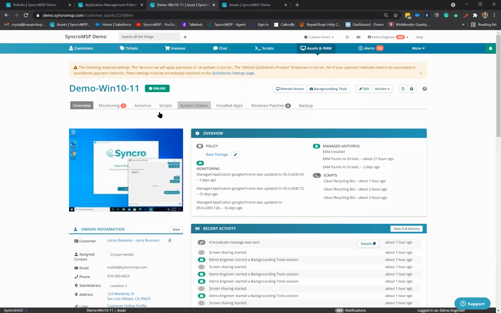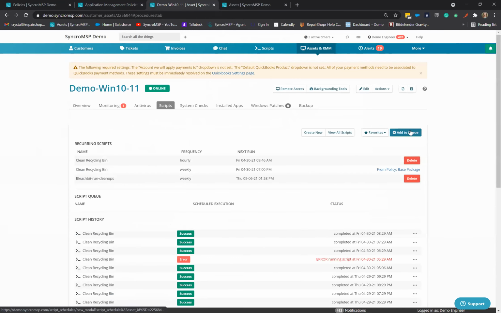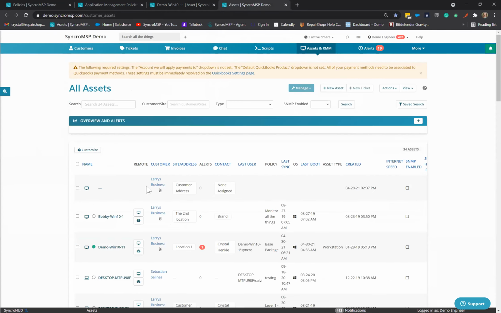So you could go to a script like here and add a script to the queue on an individual asset. You can go to the assets and RMM screen. You could do a saved asset search to get all of the computers that you do want to run that script against. And then you can select them all. When you go to manage, you can run a script against however many assets you want. So hopefully I answered your question. If I didn't, just add a little bit more context for me.